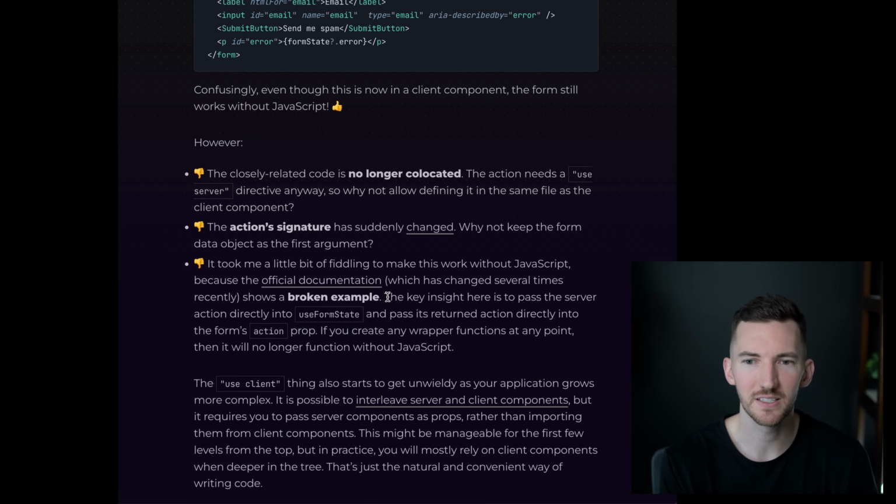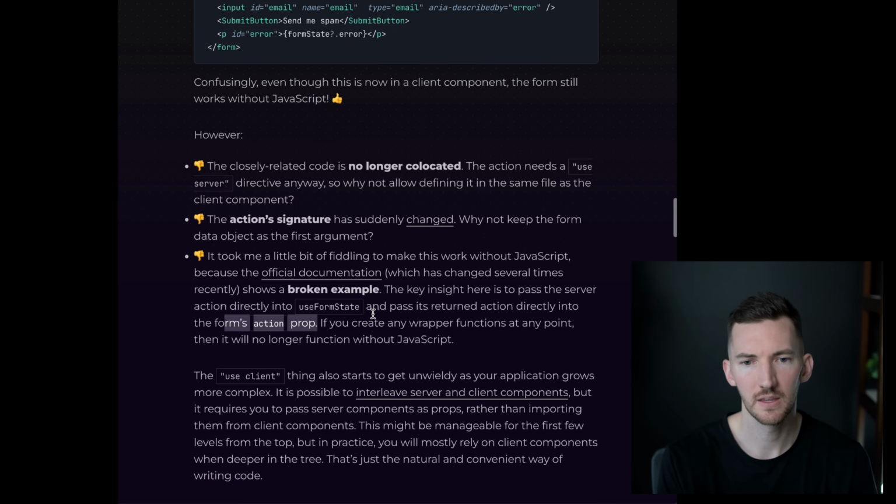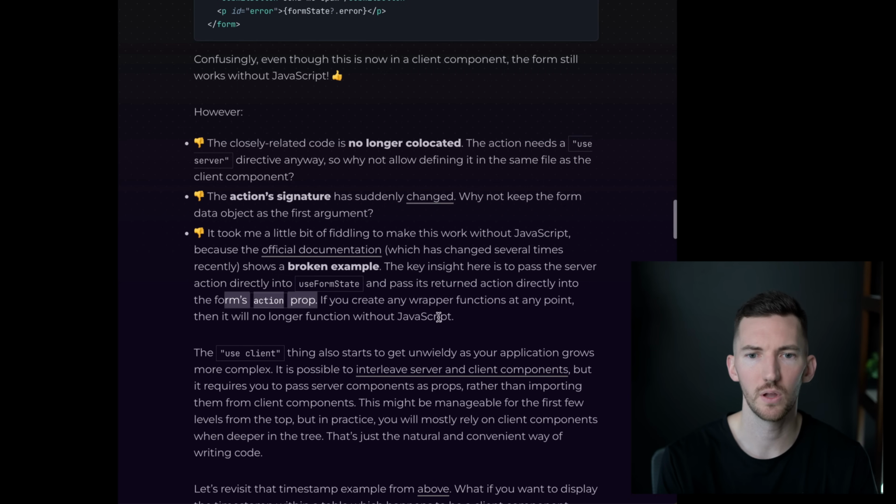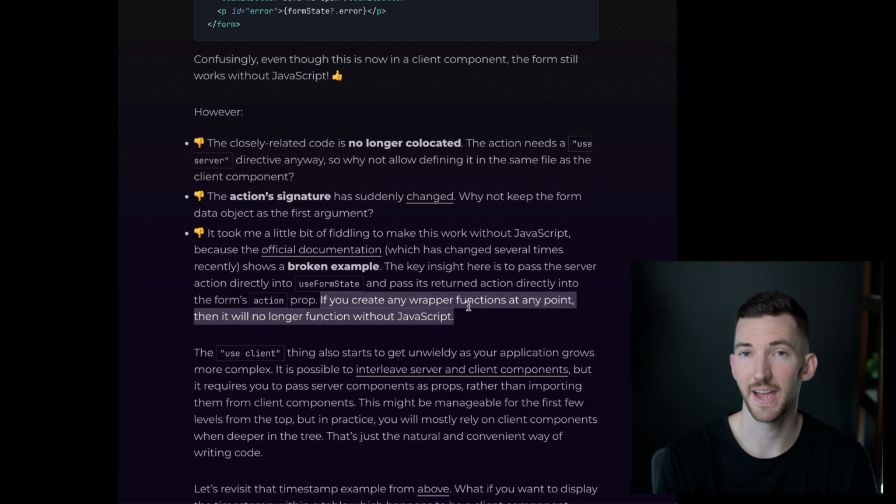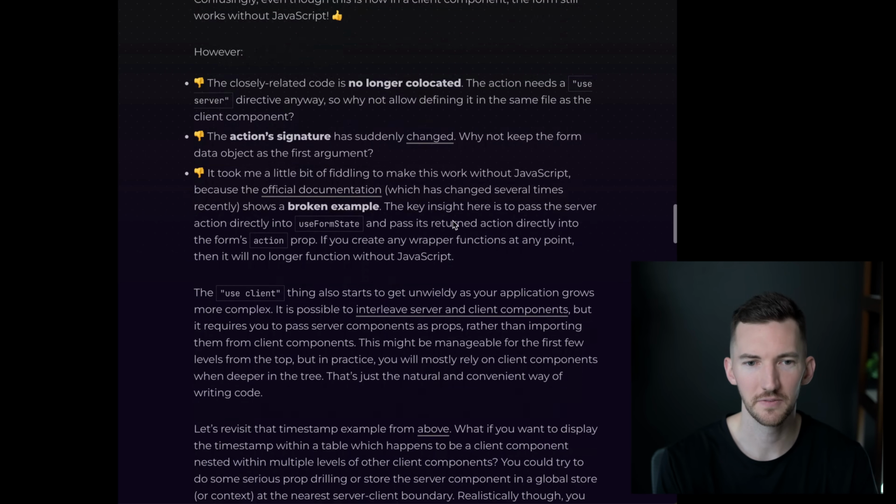The key insight here is to pass the server action directly into useFormState and to pass its returned action directly to the form's action prop. If you create wrapper functions, it will no longer work without JavaScript. I don't know if this is accurate. I would need to verify that, but I don't know if that's accurate.